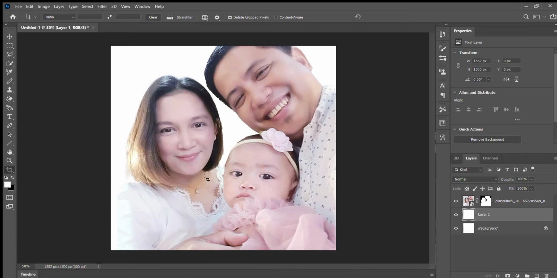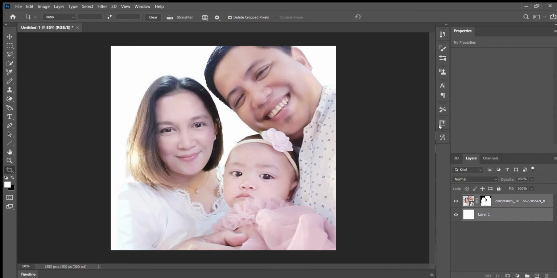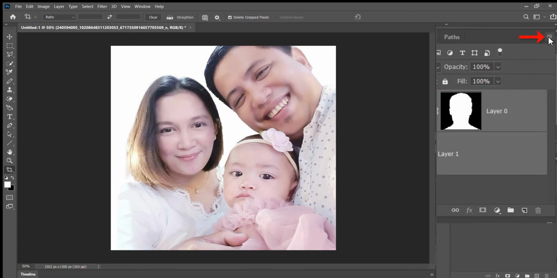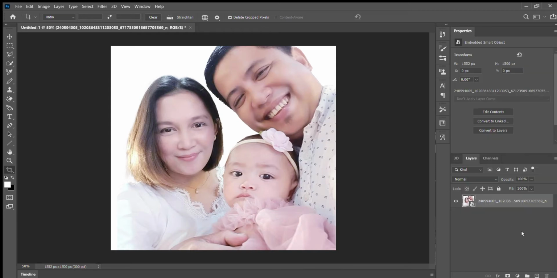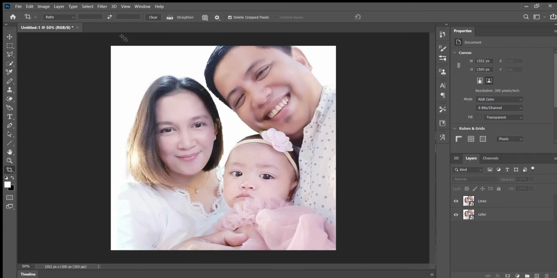Let's convert our visible image into a smart object. To do this, Shift-click the top layer to make it active as well, and click the icon at the upper right corner of the Layers panel. Click Convert to Smart Object. Make a copy of it by pressing Ctrl or Command-J. Name the top layer Line Art and the bottom layer Color.